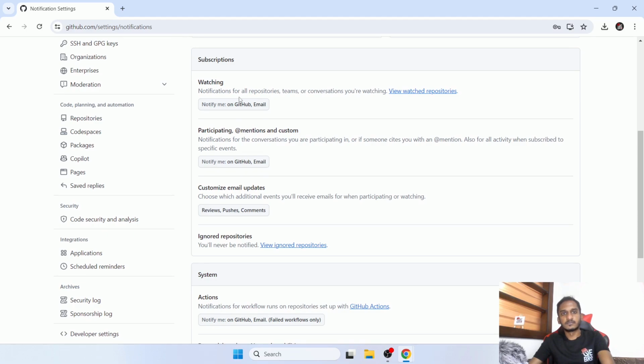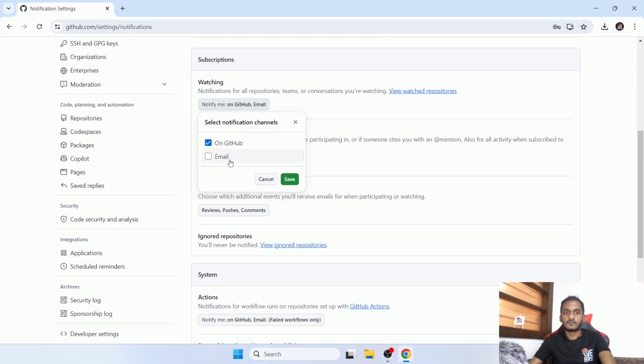So notifications for all repositories, teams, or conversations you are watching, whether you need to be notified on GitHub, and also whether it needs to send an email. If you keep on GitHub only and remove email, it will not send emails, it will send the notification to your GitHub account, that's it. It won't send any email. So if you don't want to flood your email with notification emails, it's best to remove these checkboxes.